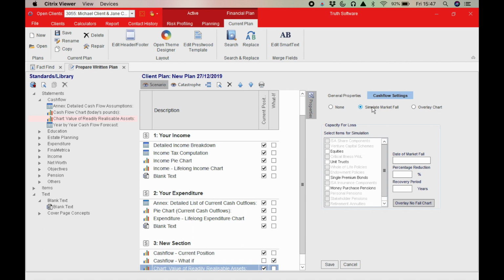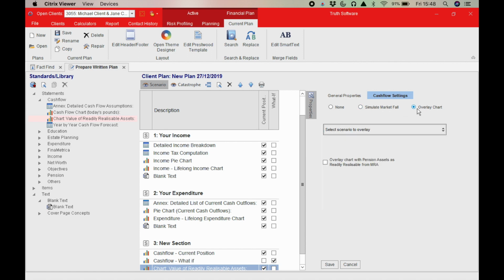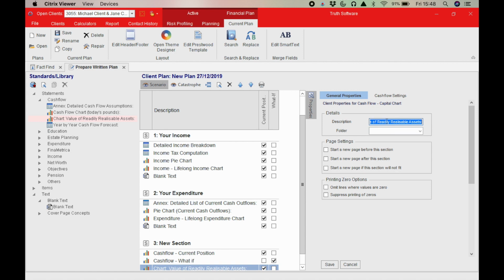Simulate market fall demonstrates a market crash simulation in the chosen scenario. We won't cover this today, but I will include a link in the description to our market crash simulator video. Overlay chart allows us to show two cash flows alongside each other on the same chart, providing even more emphasis to the points we're trying to illustrate to our client. In this case, let's use this overlay chart option and choose to overlay our what if scenario on top of our current position. We can also change the description of the report elements to indicate what's happening.